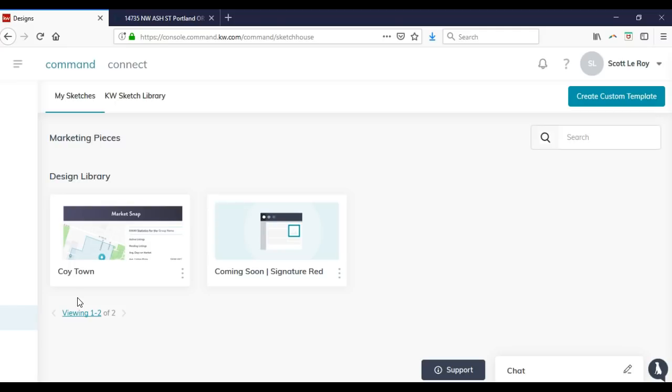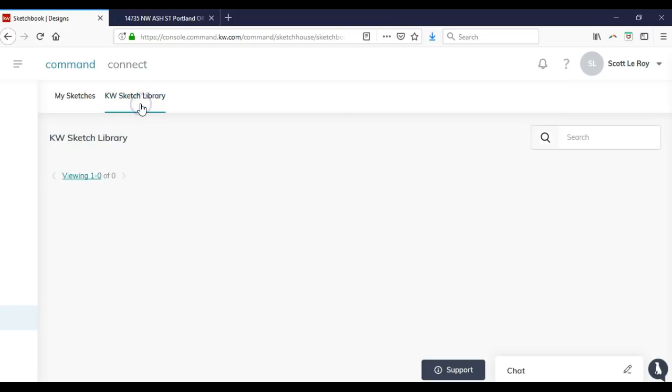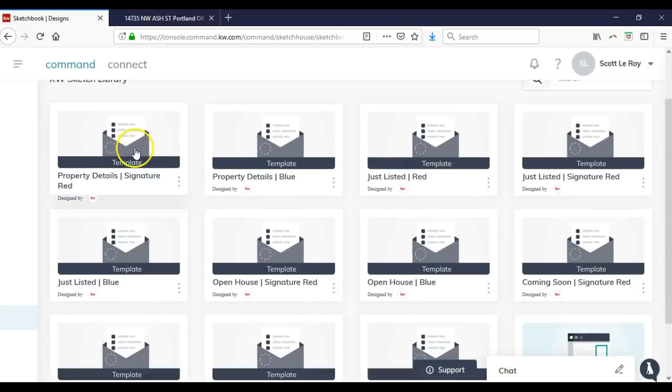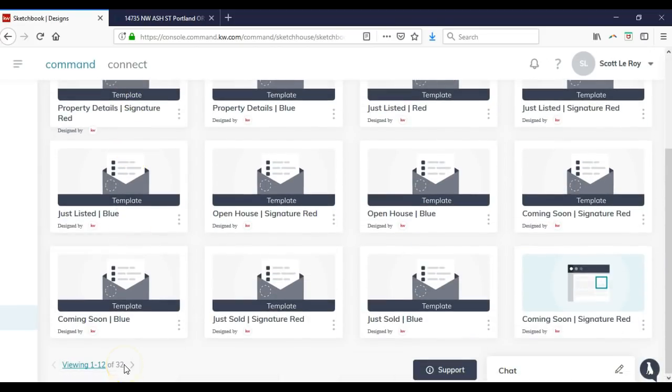When we first click on Sketchhouse, it's going to show our sketches. These are any sketches that we've saved that we might want to utilize later on, any that we've copied over to our sketchbook, as they call it. Outside of that, you can also view the K2B sketches. Currently under the K2B sketches, I think it's 32. Let me double check. Yep, there are 32 different sketches currently available for you guys to utilize.